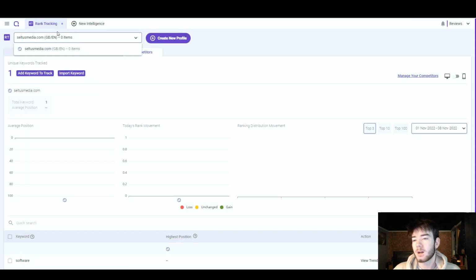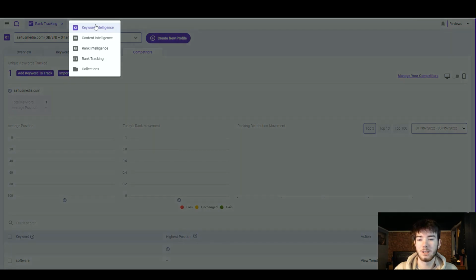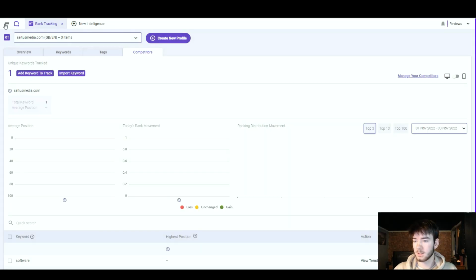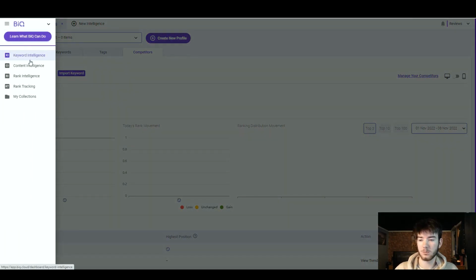Going all the way back up to the top, you can actually see we are on the rank tracking. So let's say we want to go back to the beginning and not do the rank tracking anymore. To the right of that, you can click new intelligence, and this should take you to this section where you can go from keyword intelligence, content intelligence, rank intelligence, or even rank tracking, or you also have collections down at the bottom. All the way to the left of that, you have this section again where it pretty much does the same thing. You have a little button right here where you can learn what BiQ can do, and then you can just hide that by clicking that.